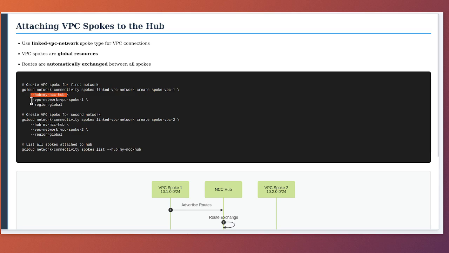You can only attach a spoke to one hub, and this association is permanent unless you delete and recreate the spoke. The --vpc-network=vpc-spoke-1 flag identifies the VPC network that this spoke represents. The spoke creates a logical connection between this VPC and the hub.